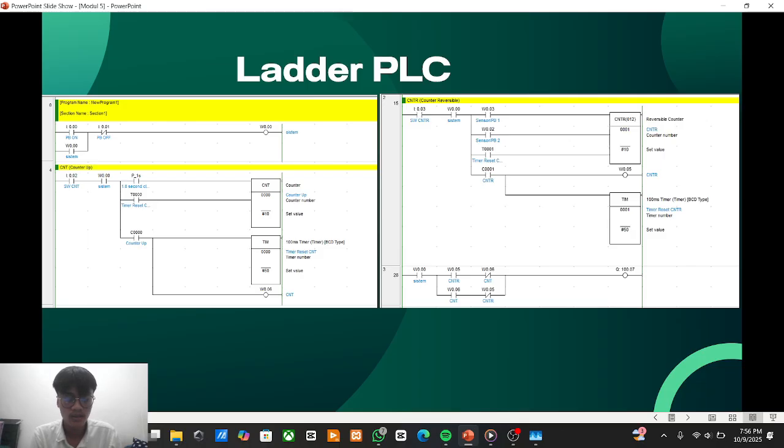When sensor 1, E0.03, is activated, the counter CNTR 012 increments the count. When sensor 2, E0.04, is activated, the count decreases. The timer T001 is again used to control reset timing between counts.